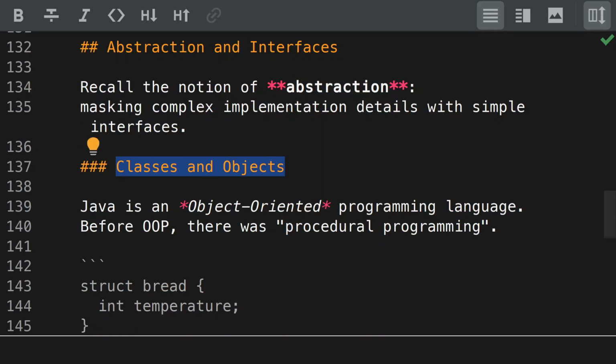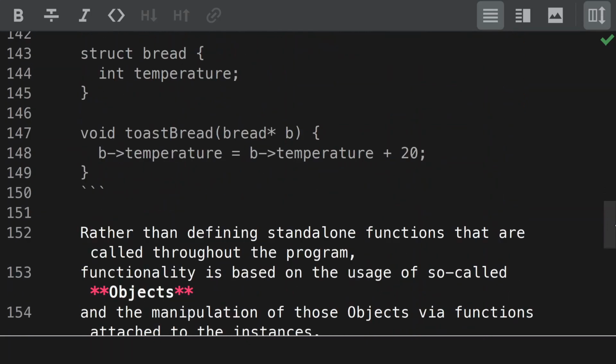Let's go over classes and objects. So Java is called an object-oriented programming language. And for a little bit of background, I want to talk about what it was like before object-oriented programming was really invented. Before OOP, there was procedural programming.